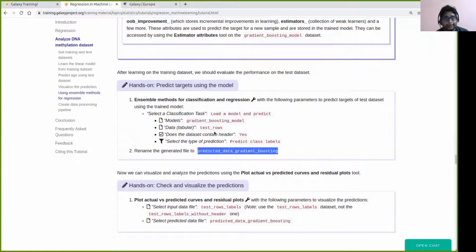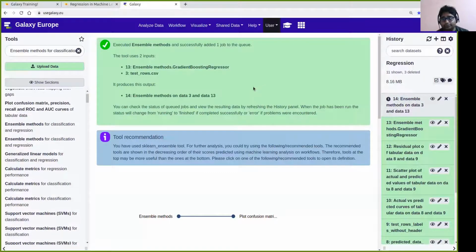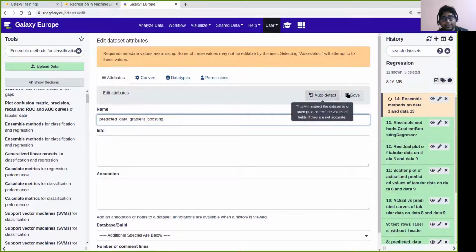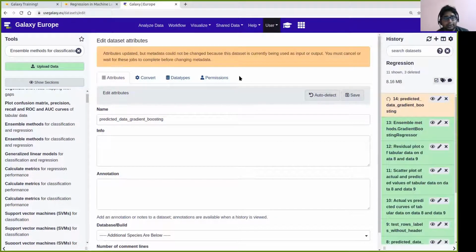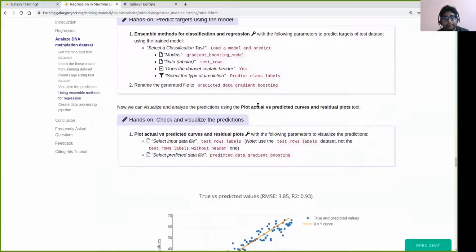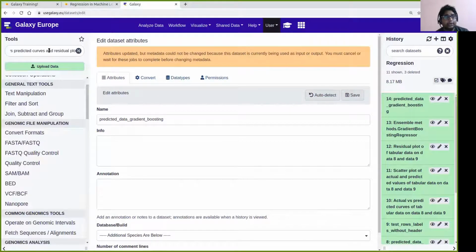We just copy this text so that we can rename our new data set. Let's go to the pencil icon and then rename this data set as predicted data using gradient boosting. Using this predicted data set, we can plot different visualizations to see how good we are doing with the ensemble model.